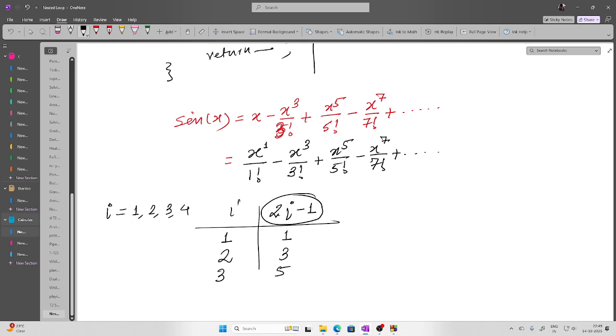Friends, if you look closely, for i is 1, this is positive. For i is 2, this is negative. So I can't say that it is minus 1 to the power i. The second thing is that when i becomes 2, it is negative. How to make it? Think. When i is 2, then that is negative.